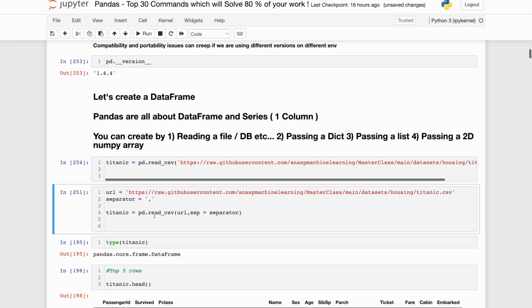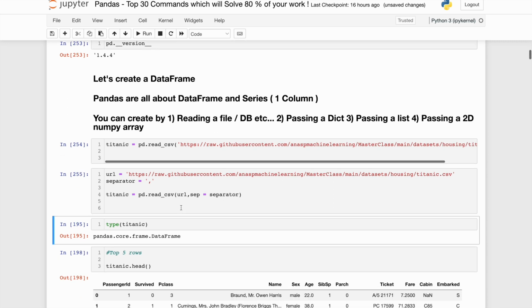Now you can always run it in different ways also. So I defined a URL over here and a separator. Not always will you get your data files in a nicely comma separated file. The separator could be something else also, so you can pass a parameter sep equal to separator. In this particular case, my file is stored in a comma separated fashion, so I'm reading it over there. This is just another way of doing it. Okay, let me run that.